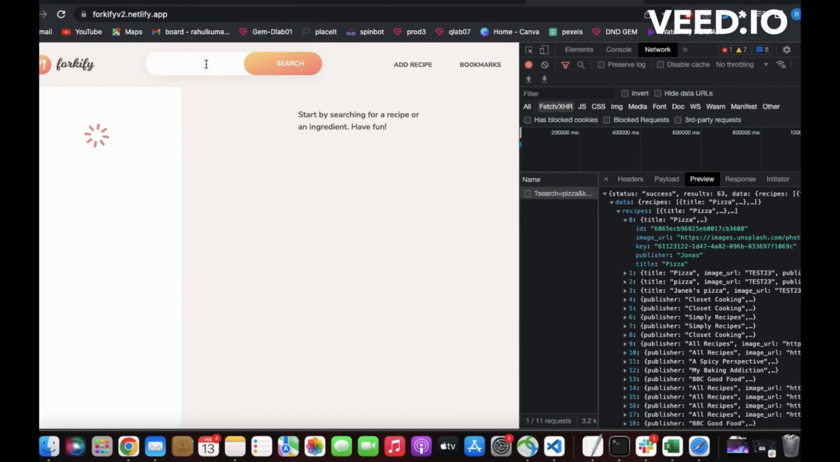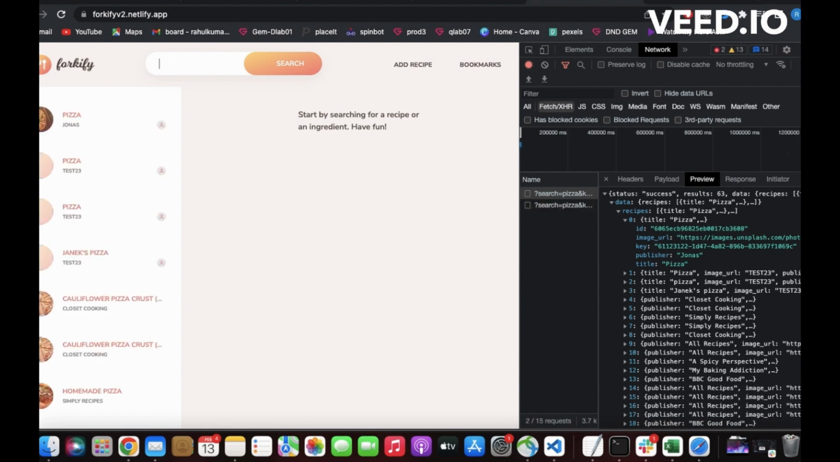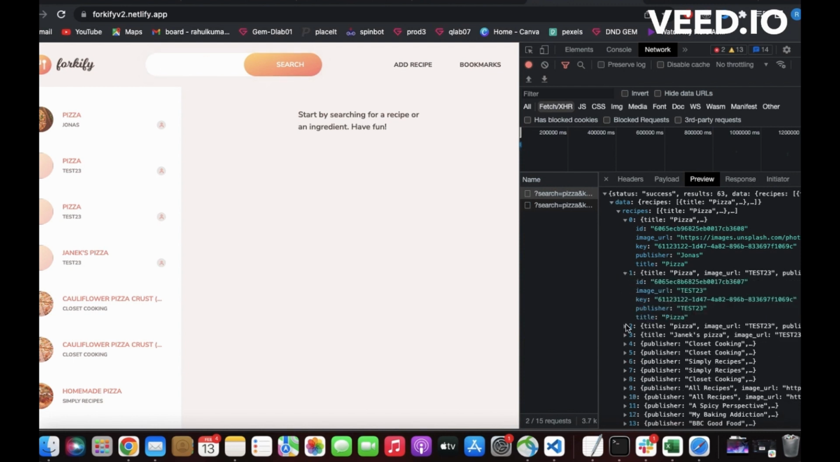We have bookmark and add the recipe section as well, which we will cover at the end. Let's understand how search will work. For example, we need a recipe for pizza, so let's type pizza, and when we press search we are calling an API which in response gives us the data of recipe for pizza.